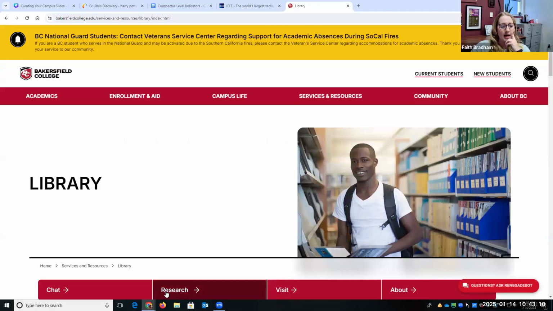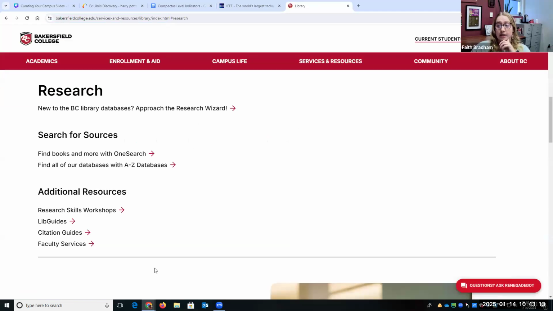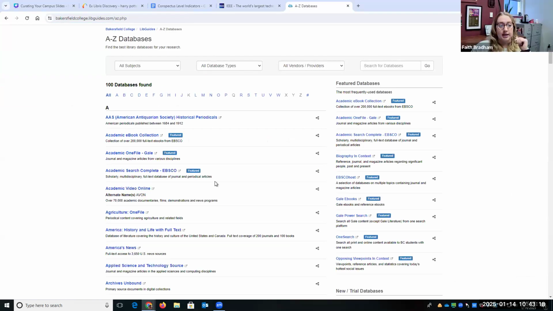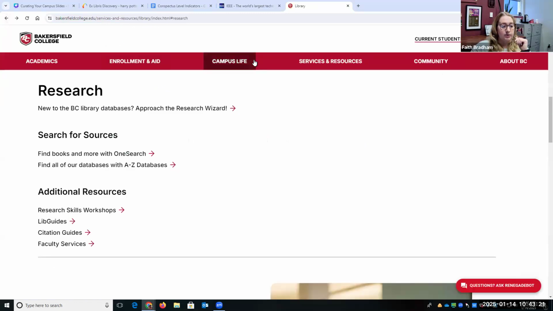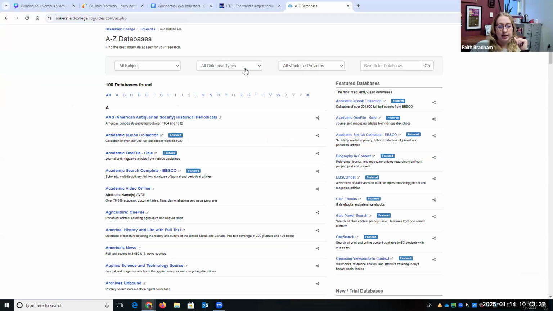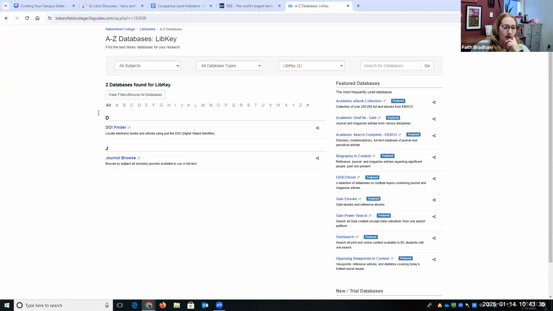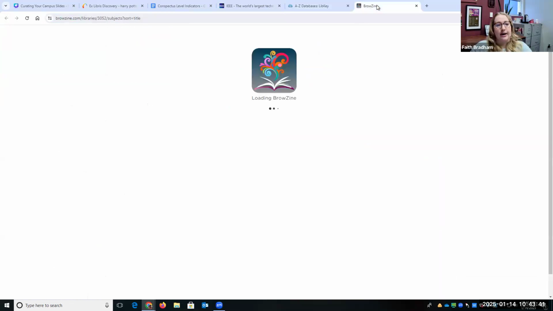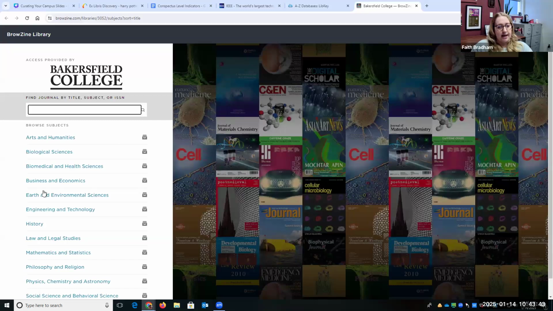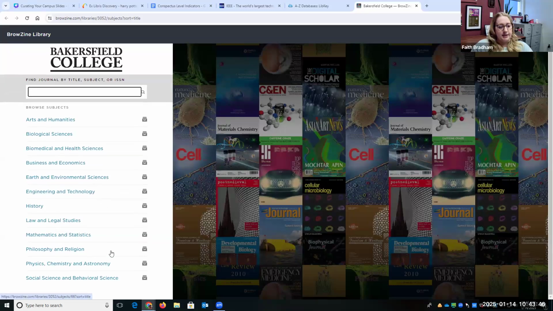So if anyone's also curious about what access we have to a particular genre of articles specifically, since that was articles, does everyone know how to get to, I just went through that really fast. Under research, if you go to find all of our databases with A to Z databases, if you limit your vendors option to libkey, and I'll put the individual links in the chat right now. This journal browse is really nice. You can actually look and browse all of our online resources by discipline.